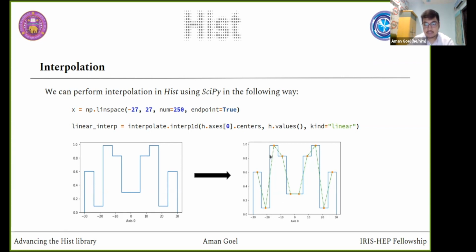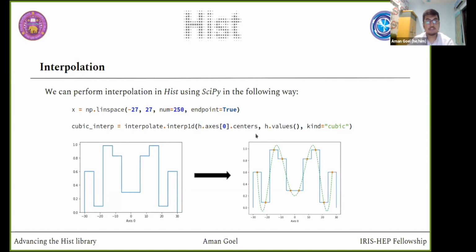So here, as we can see, the linear interpolation takes place, and this is the plot that we'll obtain, and it will connect the centers since the values are interpolating along the same. And we can do a similar plot for cubic interpolation in which we change the keyword to cubic. One drawback is that SciPy is a heavy library, so we have in place an interpolator for Hist itself, a very basic interpolator which would use NumPy.